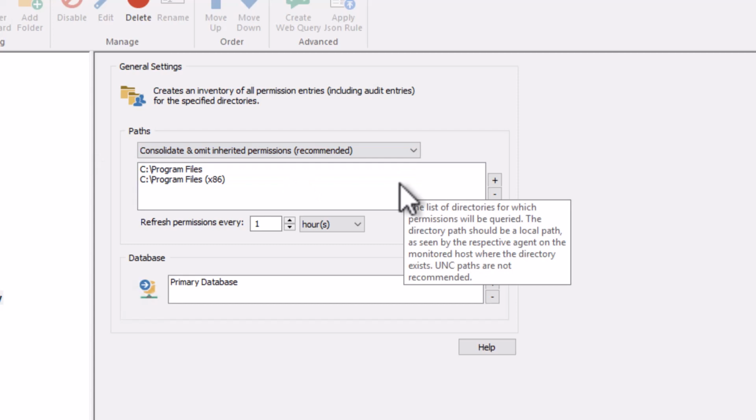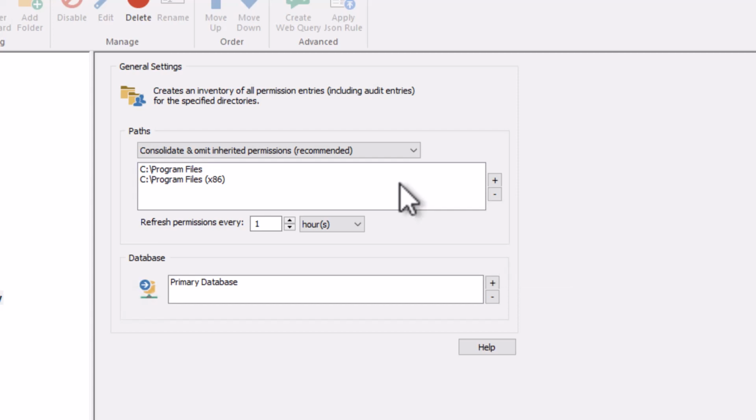So now here is where we specify the folders that we want to actually inventory. EventSentry will of course not automatically inventory the entire C drive or all local drives. You'll have to specify the directories that you want to inventory the permissions of.